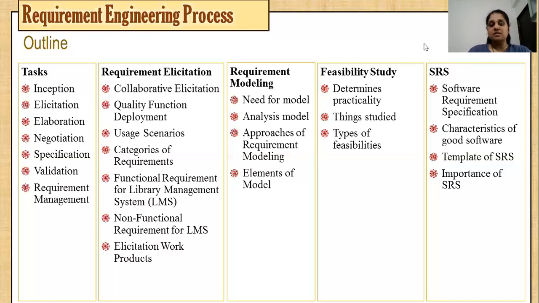Okay, so now in the elicitation phase, we are moving to requirement elicitation. Requirement elicitation we will see in today's lecture.